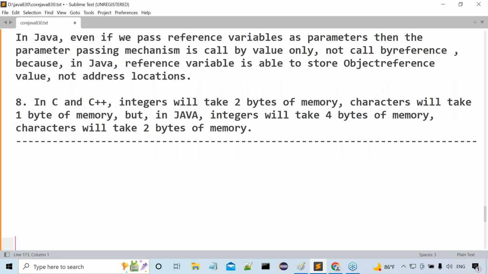Of course, it's a question, but the statements are given in this form. My question would be like what? Why will integers take 2 bytes of memory and characters take 1 byte of memory in C and C++, and why in Java will 4 bytes of memory be allocated for integers and 2 bytes of memory for characters? Why is this difference going on? This type of question will come.